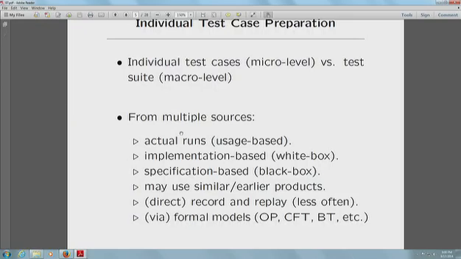For individual test cases, you will generally need some kind of model. For most of the systematic ones, we will be using a black box model, white box model, or usage-based model for testing. But for the simple ones, sometimes you can do record and replay, record some of the scenarios and replay them in the testing. That is still a viable strategy, especially if you have some tool support to do record and replay.